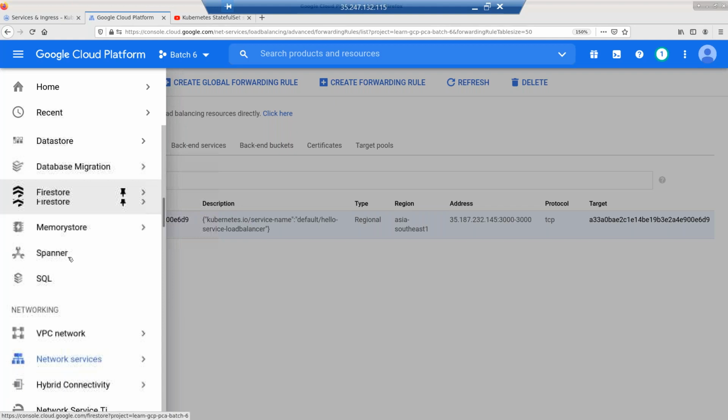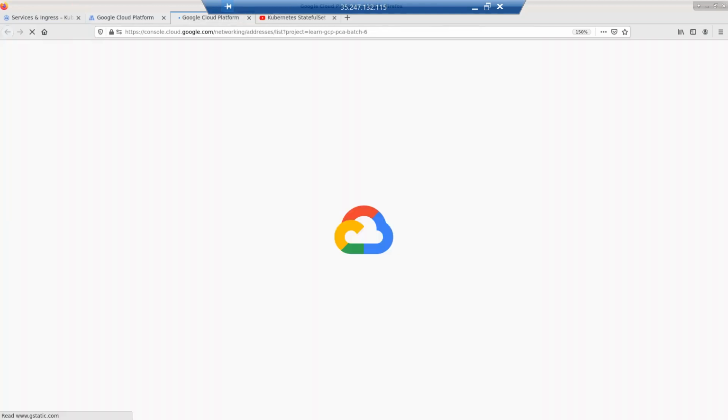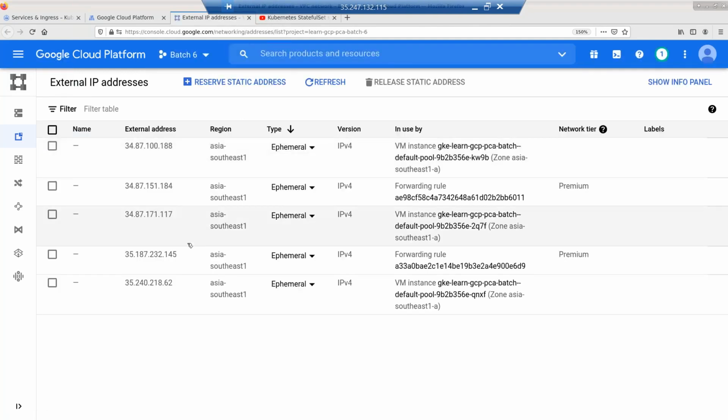So we talk about quotas. We have already talked about quota, if I'm not wrong. Even IPs in a specific region will have a limit. So these are the IPs which I have already created. Three for our virtual machines. This one is a VM instance.